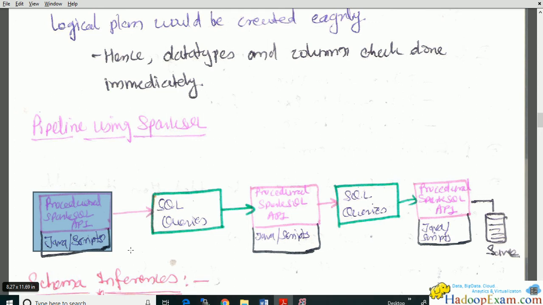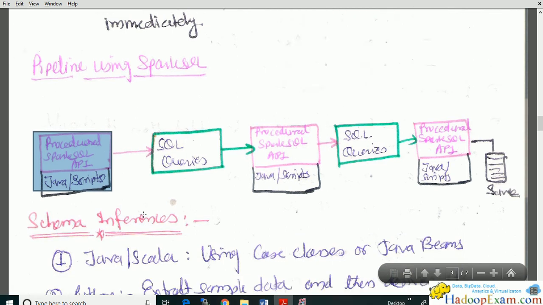Actually the point here is, rather than mixing different programming languages, you use either Python, Scala or Java, correct? And you can write your procedural language part as well as your SQL queries together to create the entire pipeline and then finally save the data. So you can do this.